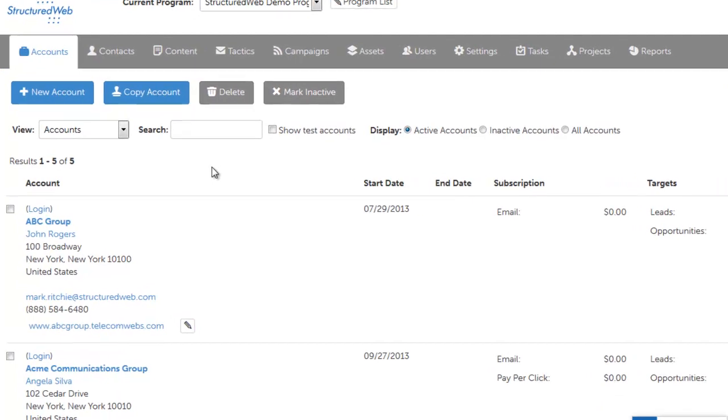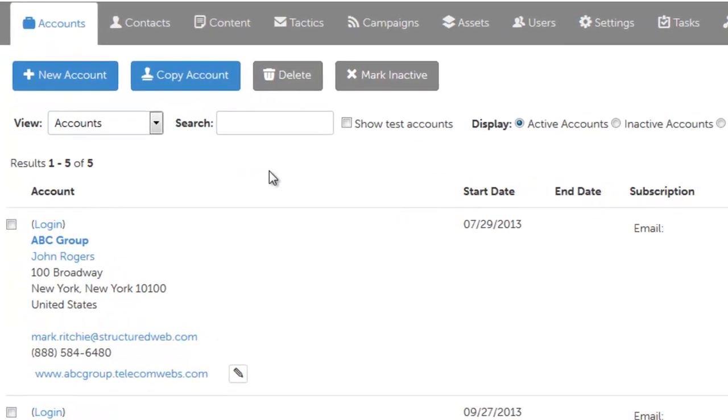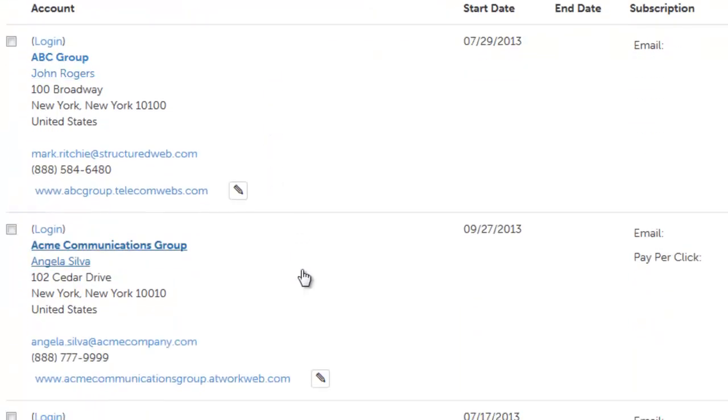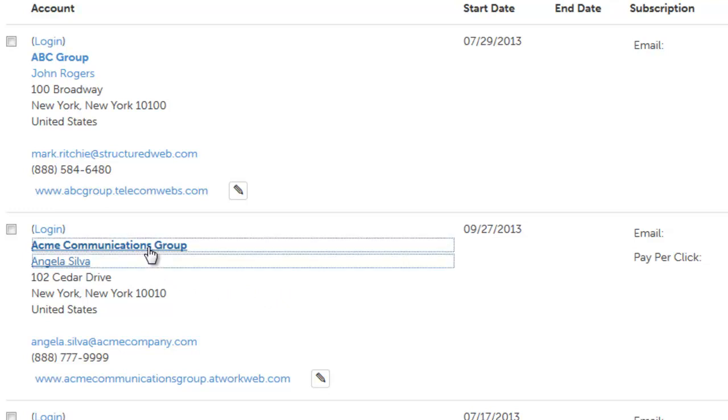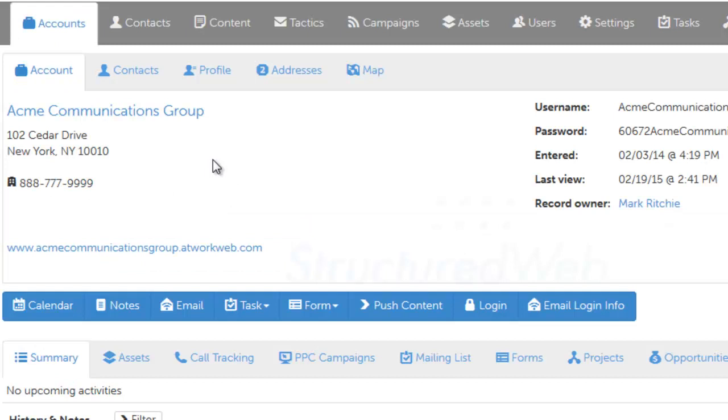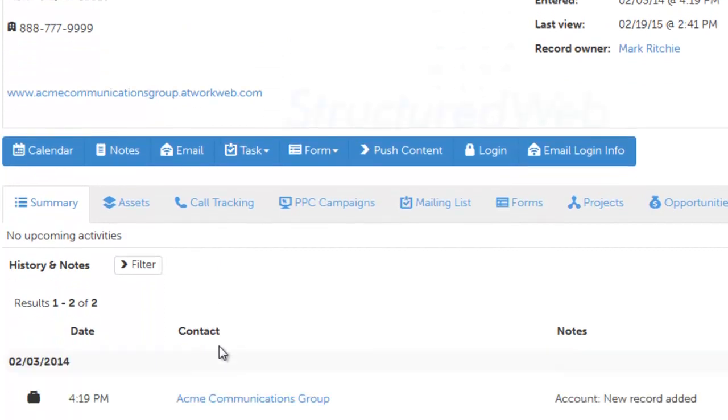To set up the call tracking for a partner, you need to be within the Program Manager underneath your partner list. From here, you'll simply locate the partner account you want to set up call tracking for and click their name. So I'll click on Acme Communications Group. This loads the partner summary screen. We can see their contact information up at the top and any history notes located at the bottom.